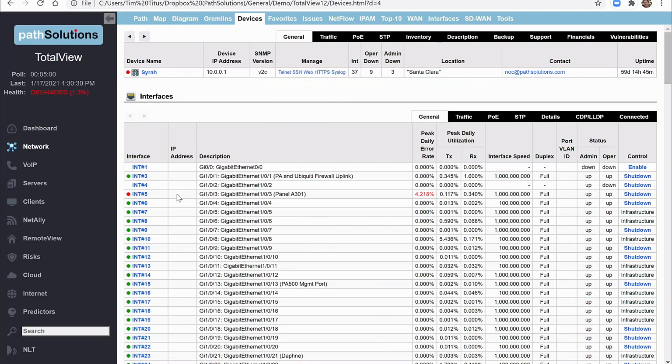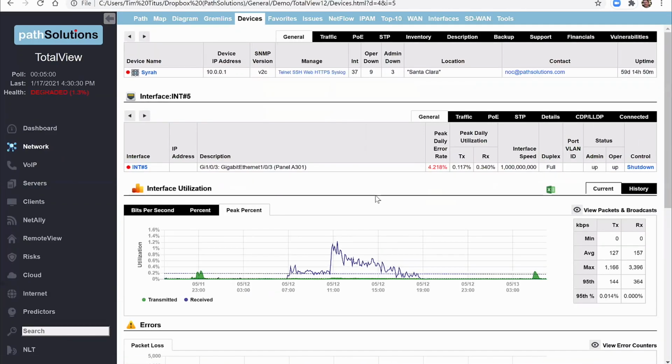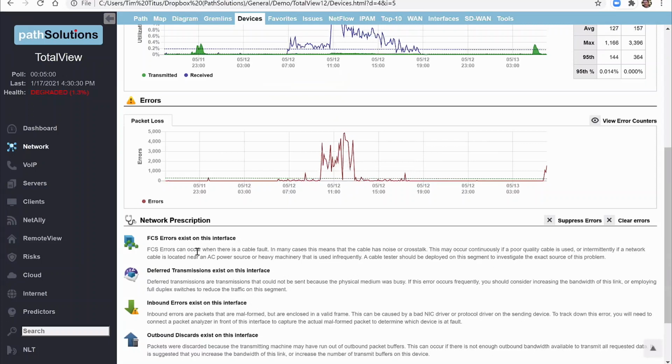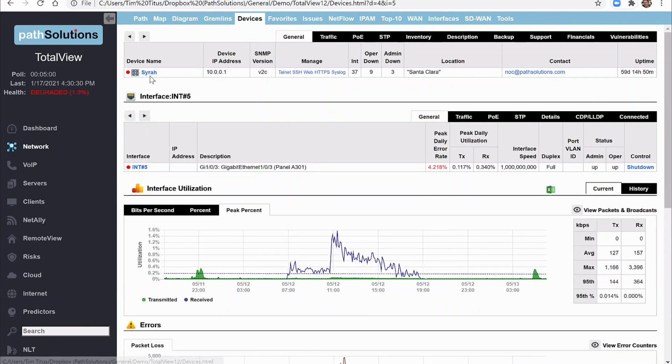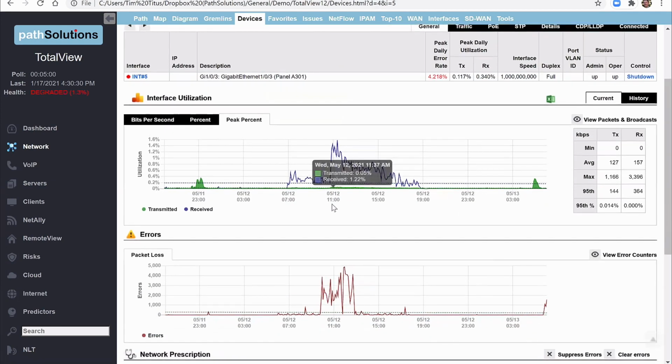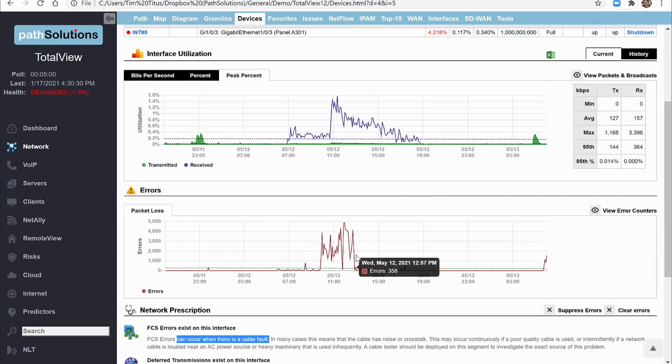Let's go see what the problem is. We click into the interface and we see the utilization graph. Below that, we see the packet loss graph. And then below that, the plain English prescription. And here we're being told we should be looking for a cabling fault. So it's that fast and easy to recognize we have a problem on the Syrah switch, we have a problem on interface 5, the problem relates to packet loss, it affects this voicemail server. Here's when the problem started, here's when the problem stopped, and here's what the problem is.